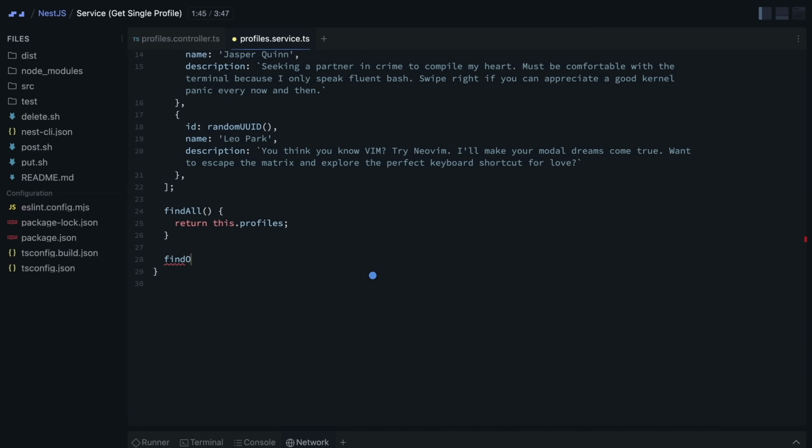Let's go ahead and call this findOne. findOne is going to take an ID, which is going to be a string. And then we want to just return a single profile. So let's go ahead and use the find method to do that. And we are going to get a profile. Let me just move this.